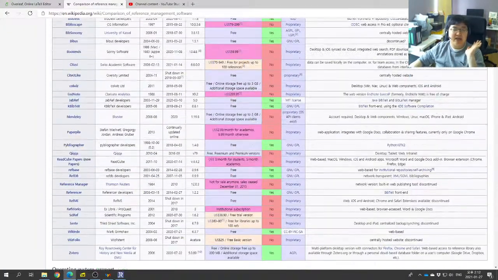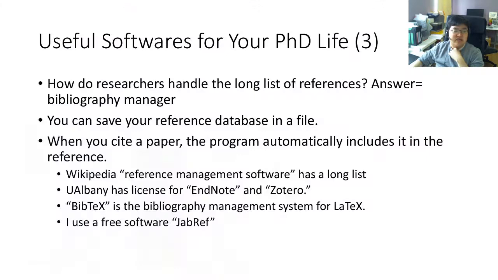And by the way, I explained it as an add-on to the LaTeX editor, but I heard that it can be used on Microsoft Word. I don't know how to use that, but even if you use Microsoft Word, you may still use a management program. So learn how to do that.